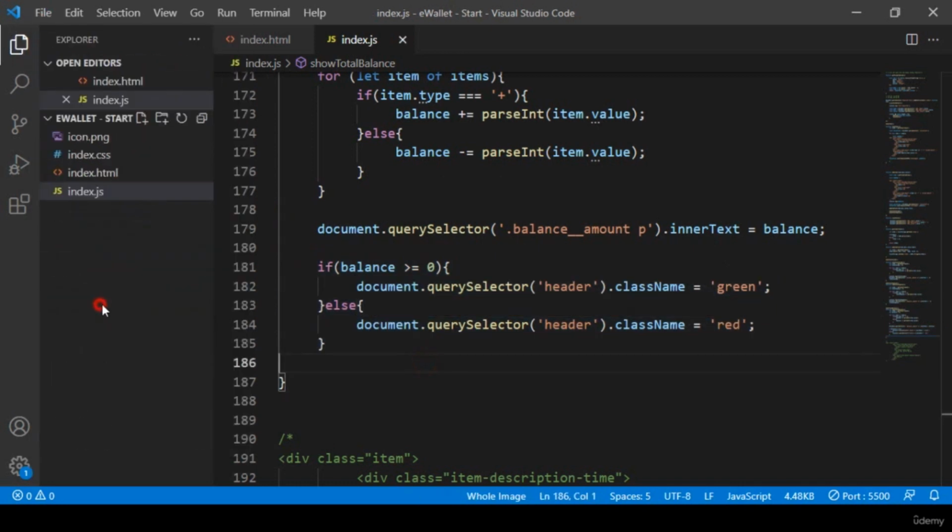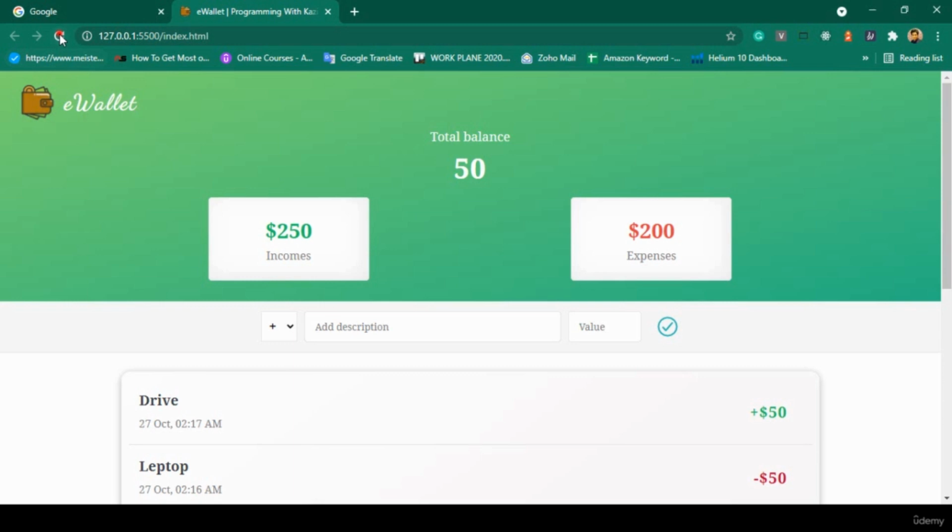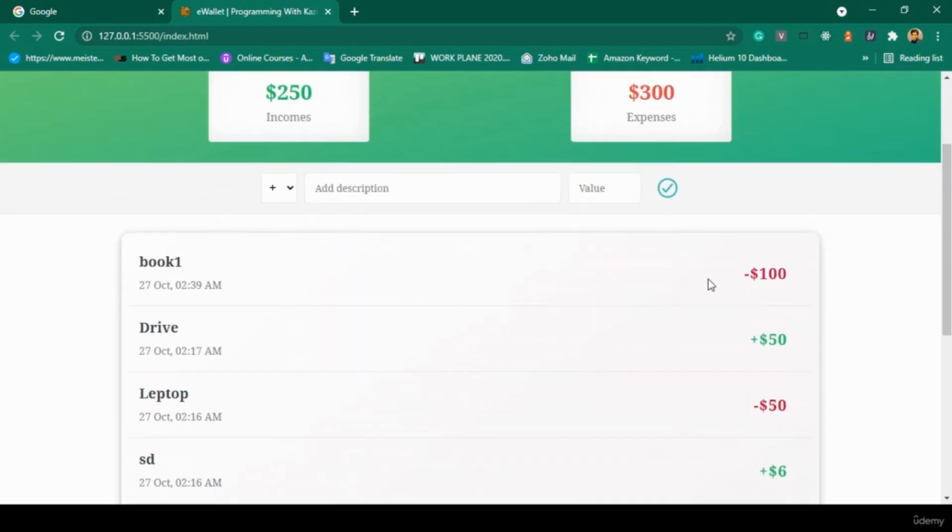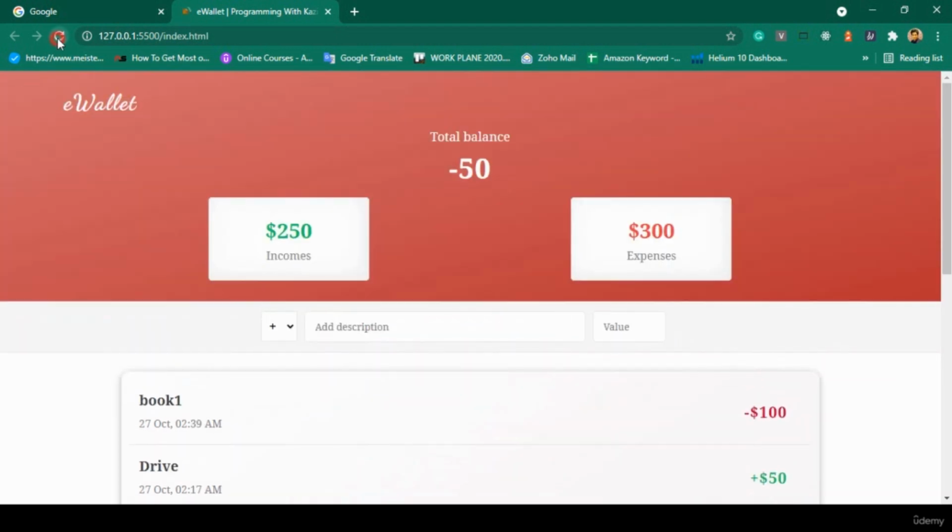Now if you click save all, now go there, click refresh, everything is great. But right now I want to increase our expense. Here I make another expense, sorry, I make the value 100, and I'll take another one as book 1. Now if you click save, you can see it's now successfully inserted. And now if you refresh it, you can see our background has changed because our total balance is now minus 50. It's now successfully changed.